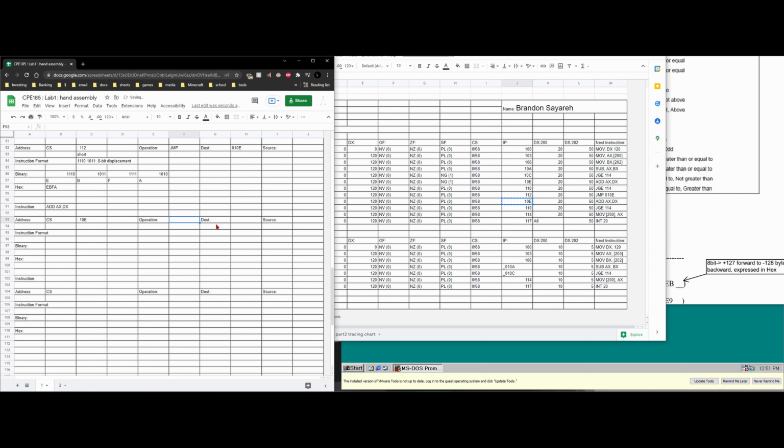Our operation is an add. Our destination is AX. And then our source is DX. So we have add AX, DX. So DX is going to be added to our AX, and that result is going to be stored in our AX.